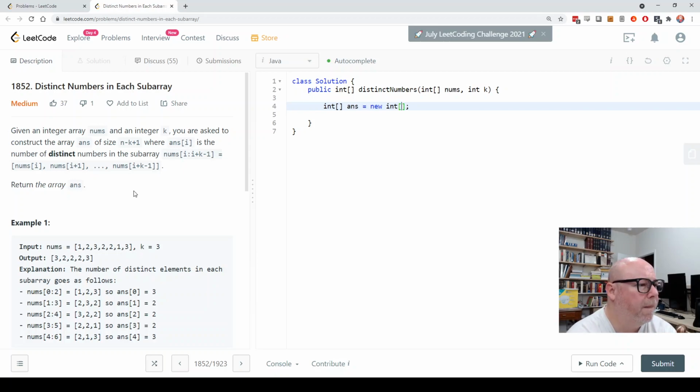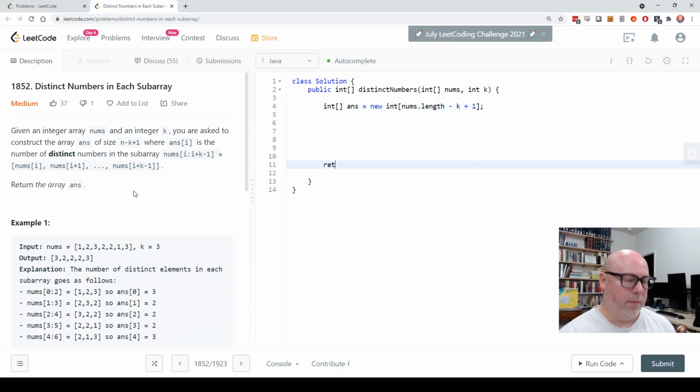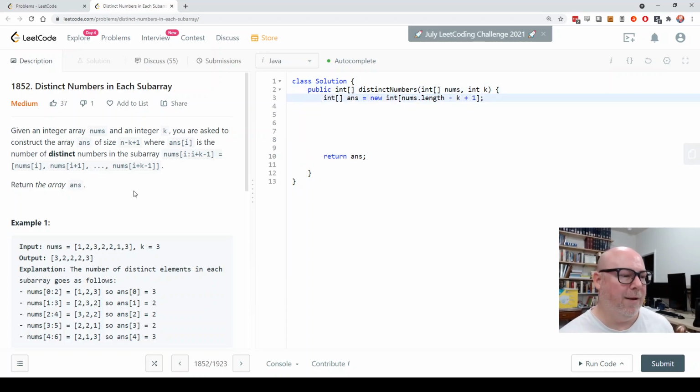Okay. So if the input array has a size of 7 and k is 3, then the output will be 5. So nums length minus k plus 1. Okay, got it. And then that's what we return. Hey, we're halfway done. I just have to fill in the middle bits. Let's do it.